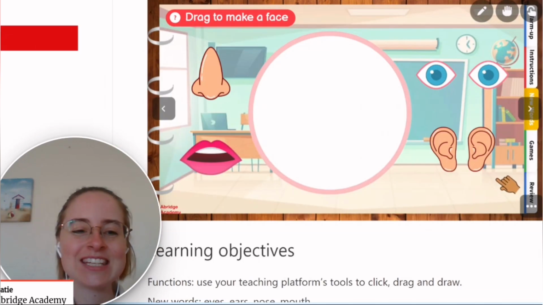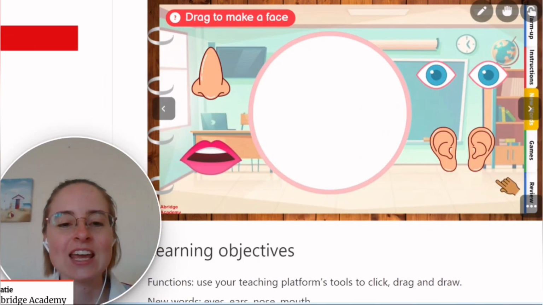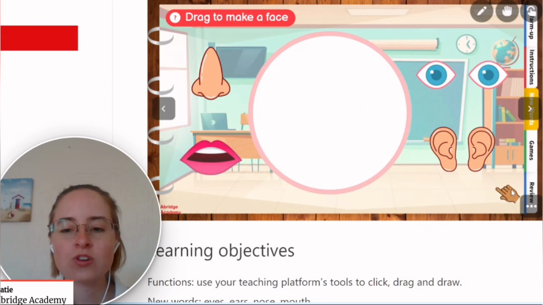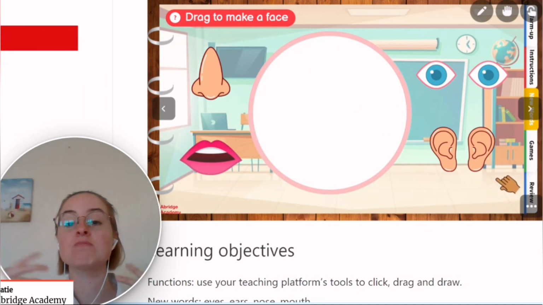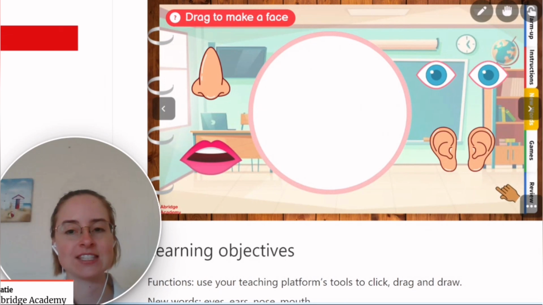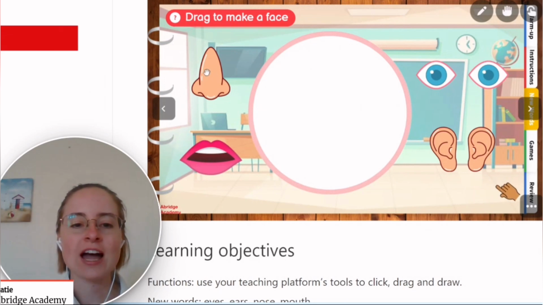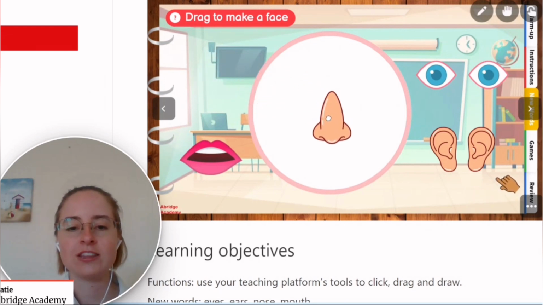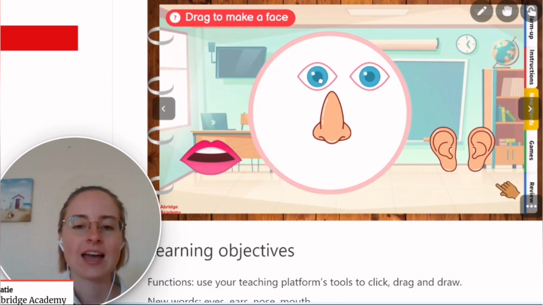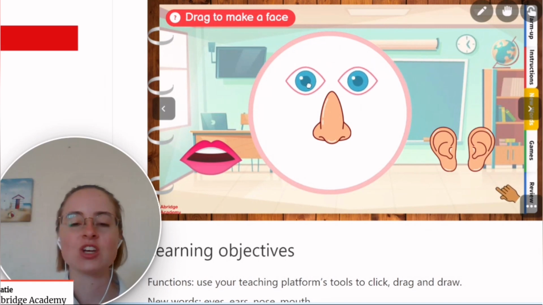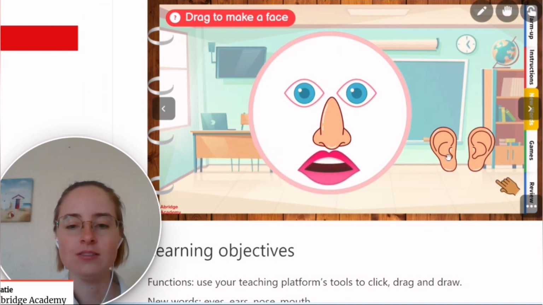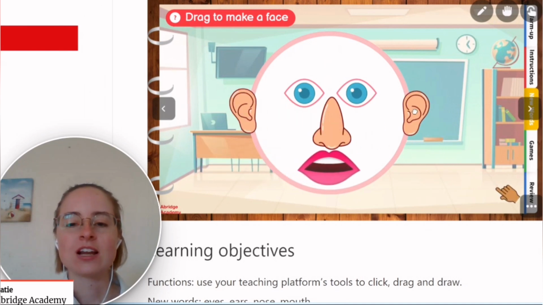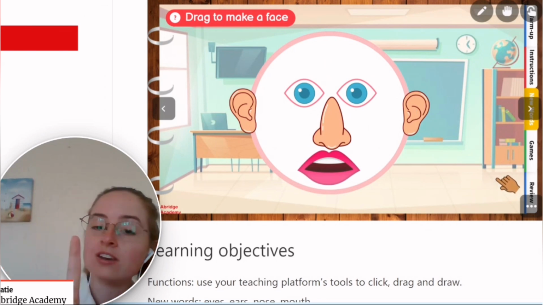Okay, our next activity is to make a face. And here you've got that little symbol in the bottom right corner again, a little hand floating up and down, illustrating that this is something they can drag. They can move things on the screen. That's the interactivity here. And you're going to get them to drag the parts of the body onto the circle in the middle to make a face. And as they do so, you want them to be saying those new words like eyes, nose, mouth, ears. With slightly more advanced students, you can get them to count things like 2 eyes, 2 ears, 1 nose.